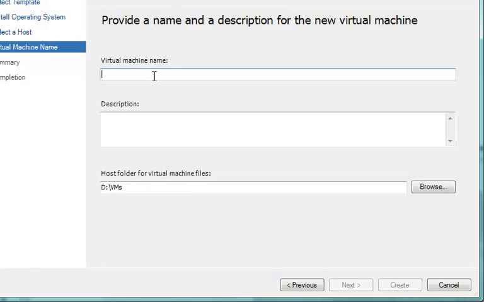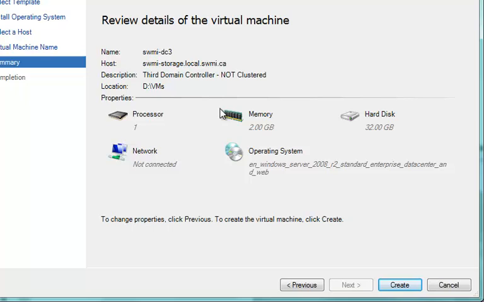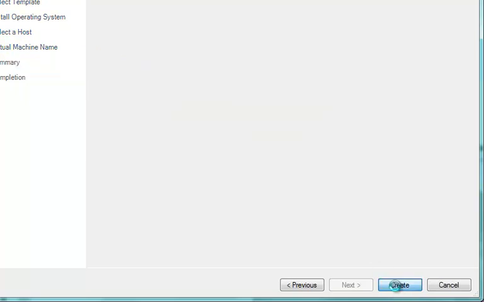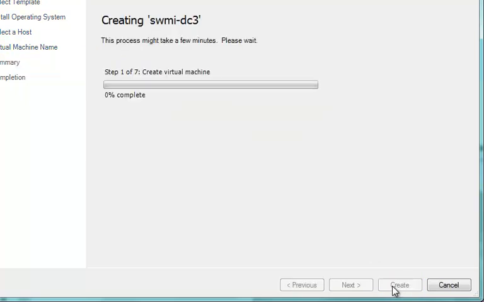On the next screen, Virtual Machine Name, I'm going to provide a virtual machine name and I'll use SWMI-DC3. This will be the third domain controller. Not clustered. I'm going to leave it in the host folder d:\vms. I'll click Next. And now I have the summary and I'll click Create. It'll take a few seconds. It goes through each step.